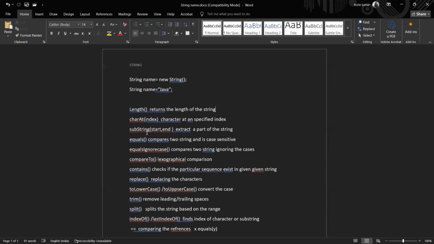Now we have another method called equals. It compares strings and is case sensitive, which means it will not treat characters as equal if they don't have the same case, capital letters or small letters. Equals ignore case compares these two strings without comparing their cases, ignoring their cases. It will tell that both strings are equal, even if the cases are different.